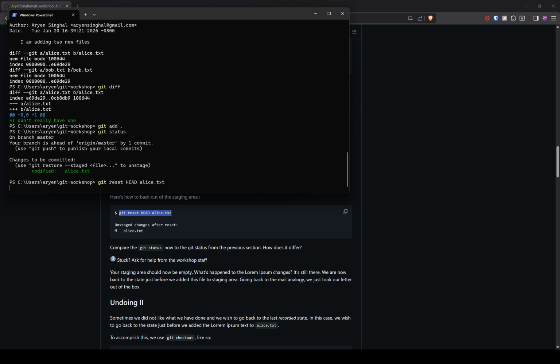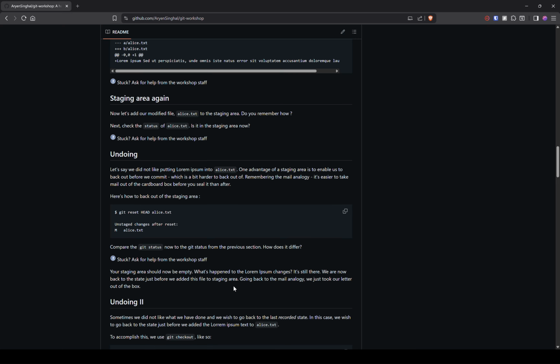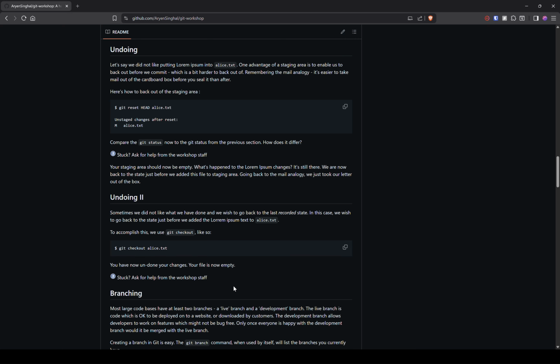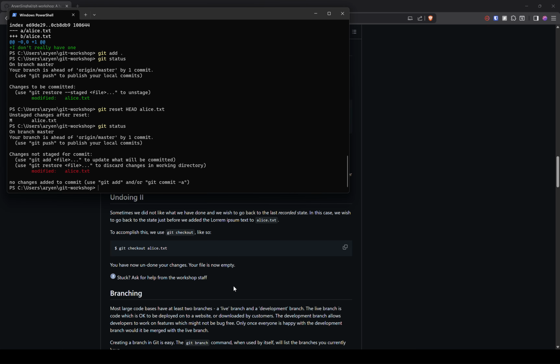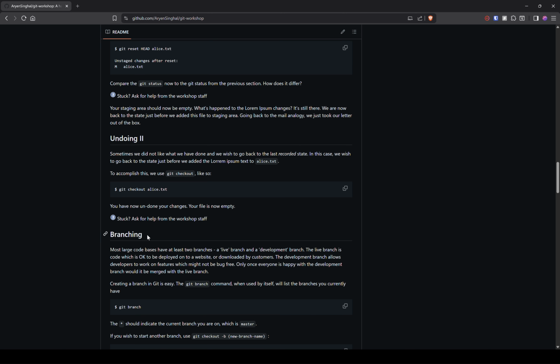So if we just do git reset head alice.txt, you can see that it unstaged all the changes. So now you can do further edits before making any commits. And then if we run git status again, you'll see that it went from changes to be committed to changes not staged for commit, and this is in red because we've modified it but not added it.